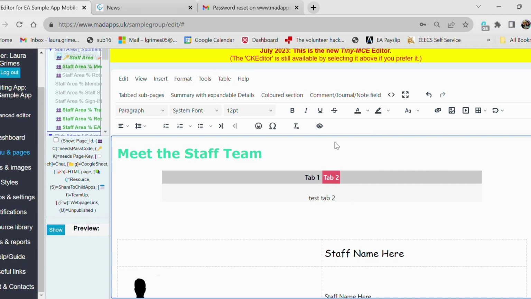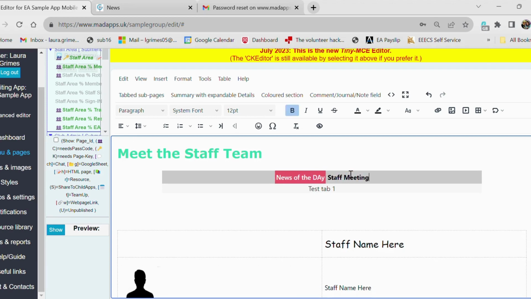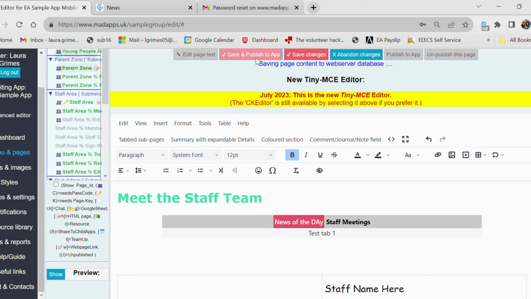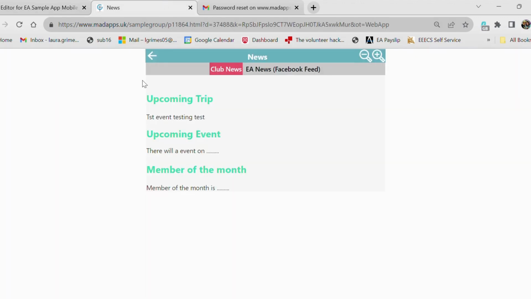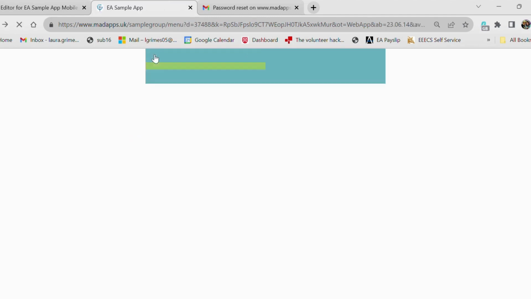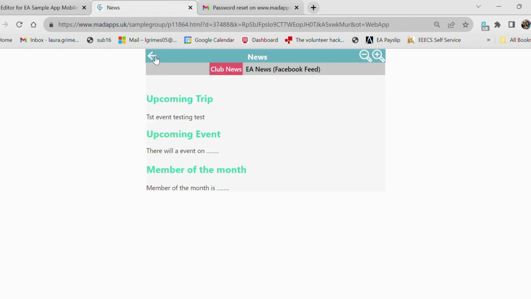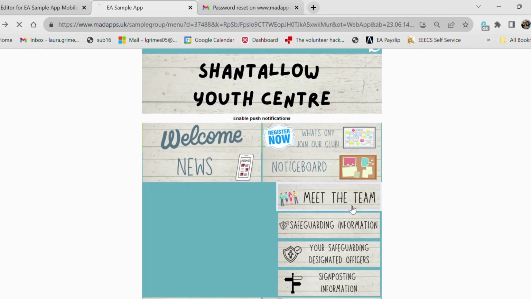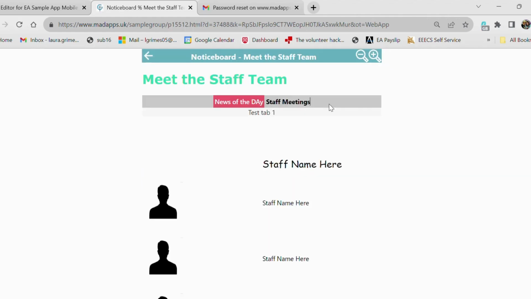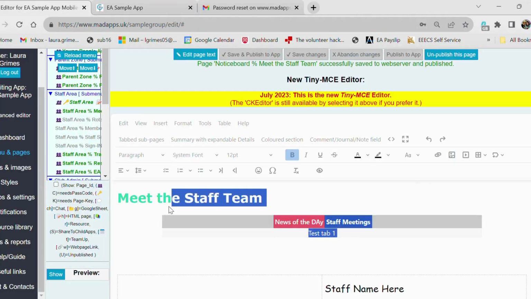So the 2 different tabs with the different text on them in the same one, and then if we just hover this and write news of the day, and if we hover this and just write staff meetings, say you want to have, we save and publish this, and we go back here, and we go, not news, we were just in news, notice board, meet the team, we'll have this up here now. So that's the staff meetings and everything. But again, you don't need to use that. That's just another feature that you can use if you want to.